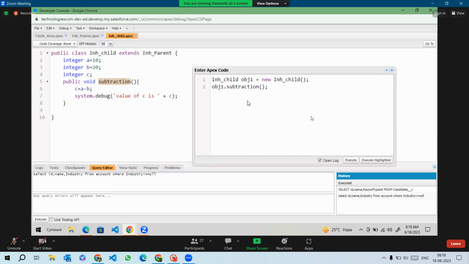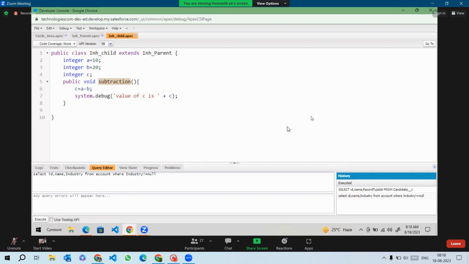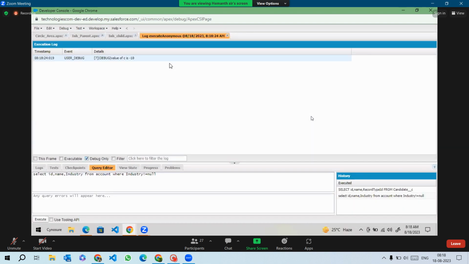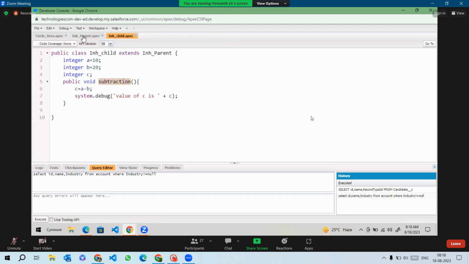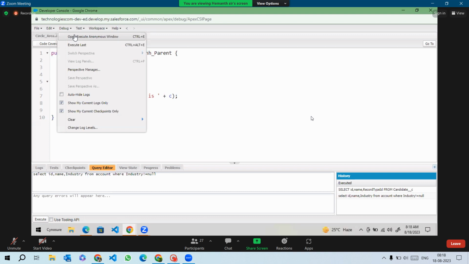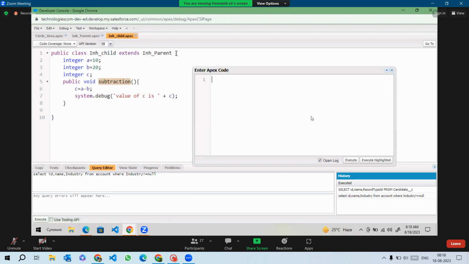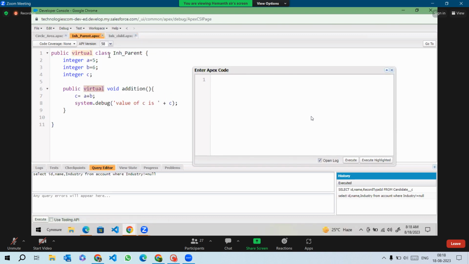Will there be any difference, or will it execute as before? Same as before. No change will be there. It will execute as it is, and we got the same answer. Now let's go to the parent class and see if there is any difference. Class, object name equal to new class name, and here object name dot method name.